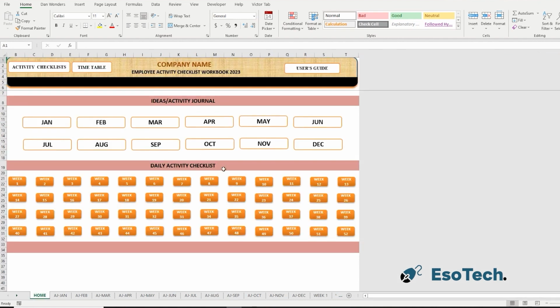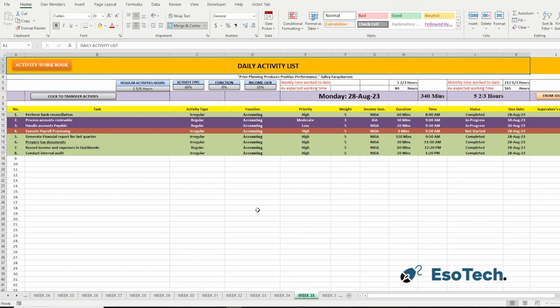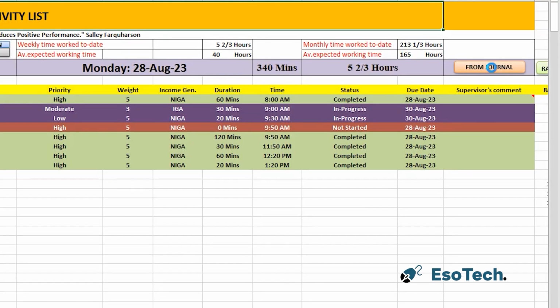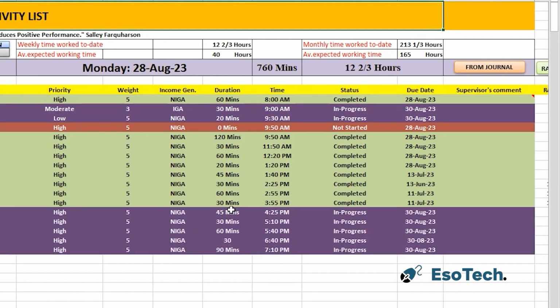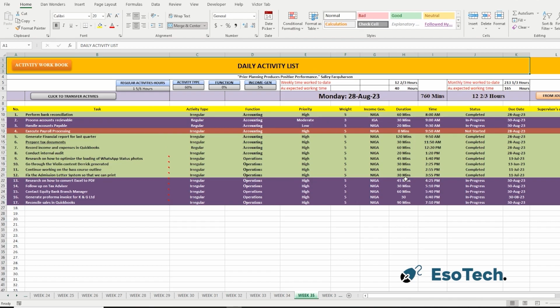Now let's say that 28th has arrived, you're in week 35, and you want to bring all the activities you planned to perform on 28th August. You would simply come here and click this button. This button will go to the journal and the magic happens and it pulls all the activities that are due on that day that you planned to start on 28th. So there you start performing your activities.